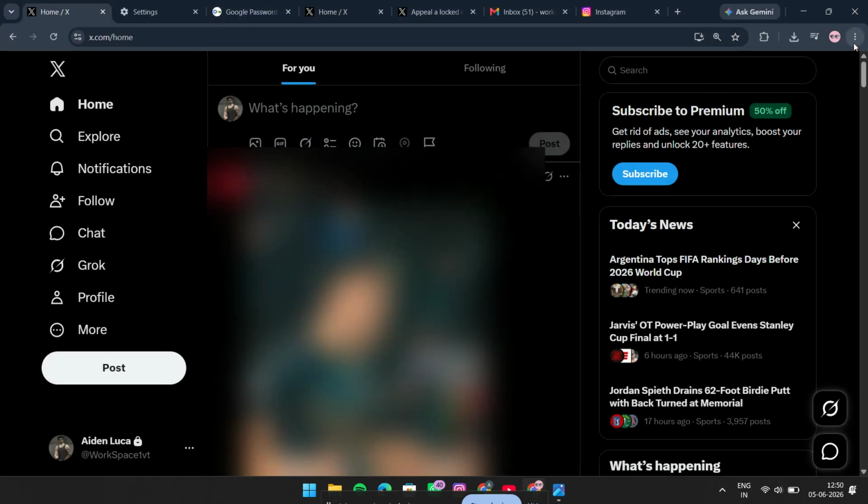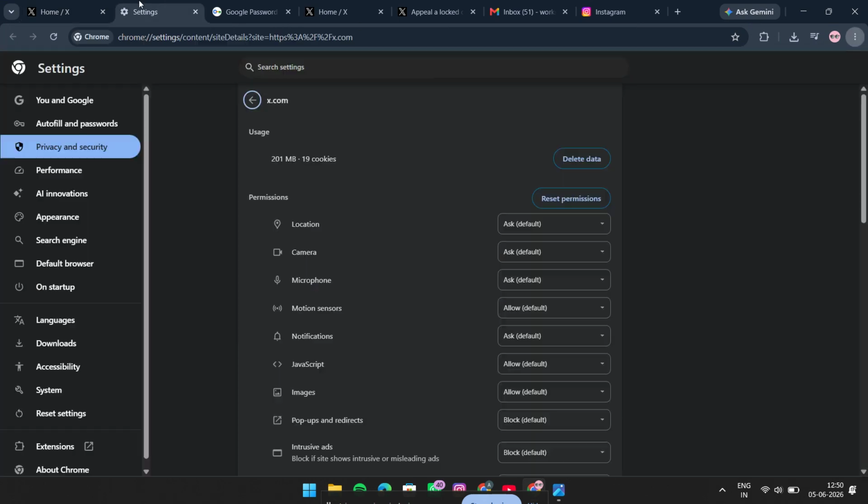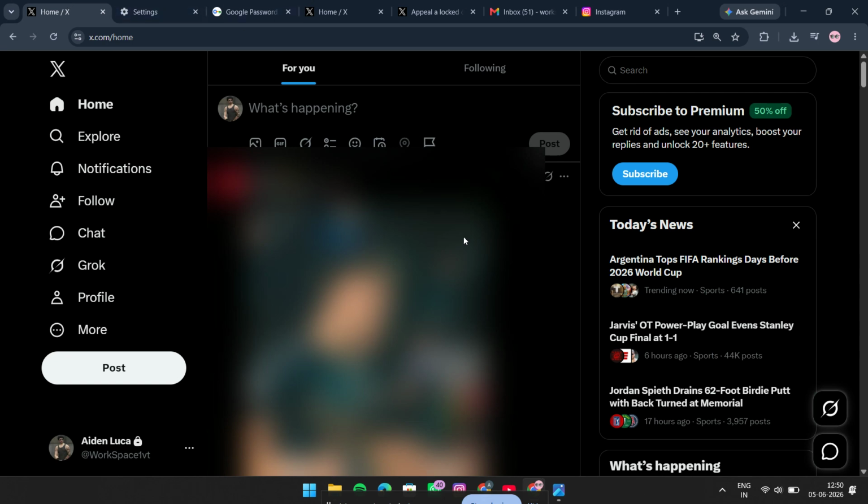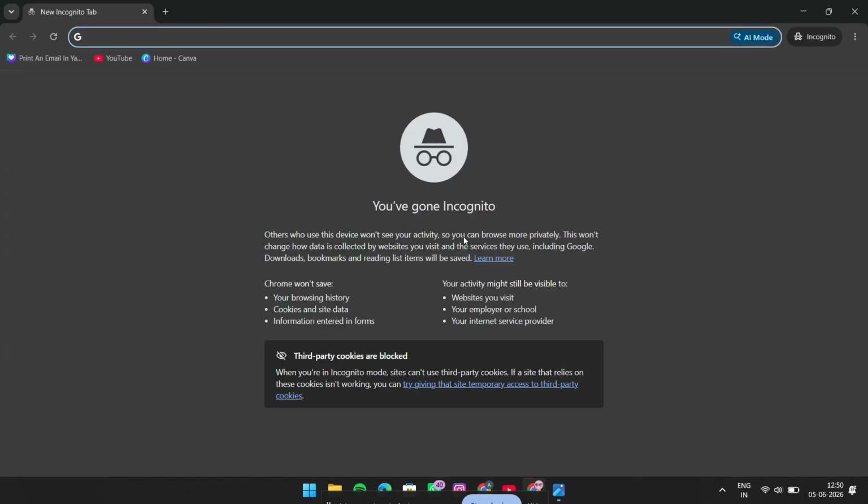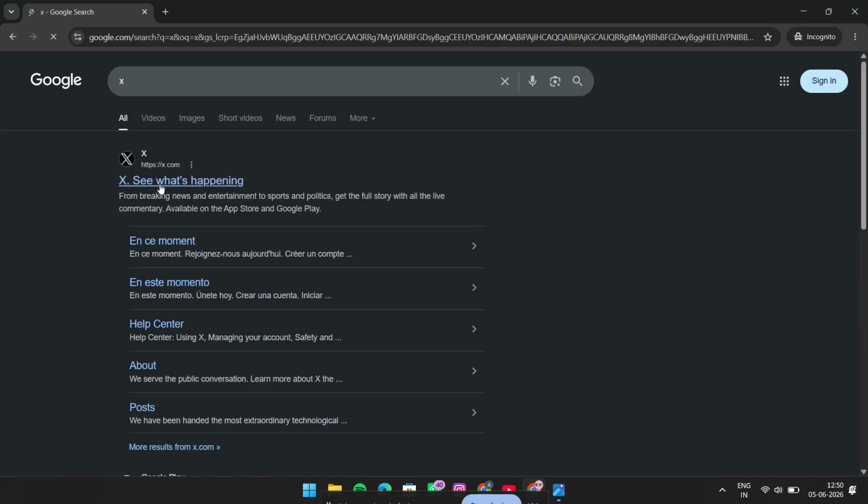To do this in Chrome, click the three dots in the top right corner and choose New Incognito Window. In Microsoft Edge, open a new InPrivate window. In Firefox, choose New Private Window. Then type in x.com or twitter.com and see if the website loads normally. If it opens here, then you've already confirmed the issue is likely related to your browser data.